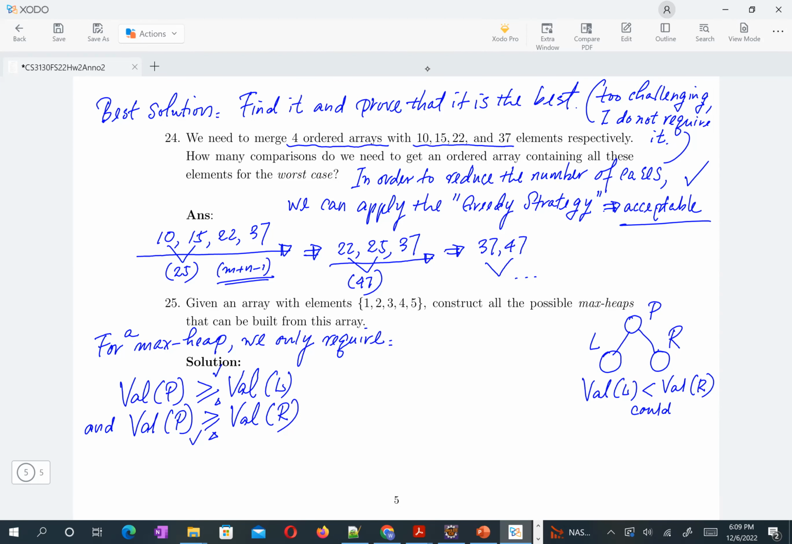So when we compare values from R and L, there are three possible cases: greater, less, equal. Three possible cases, no violation. No matter which one happens, there is no violation with respect to the max heap property. Okay, that's the understanding.